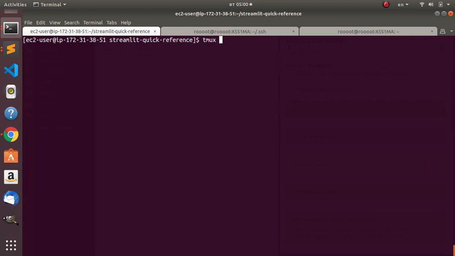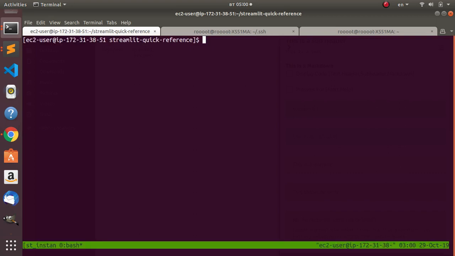So tmux, then you can create a new session and give it a particular name. So new -s, and let's give it a name that you remember, like our Streamlit instance, or let's make it st instance. Something like that. So that's created a session. You see that's the name here, st instance. Perfect. Then I can run our app. So streamlit run, then the name of our app.